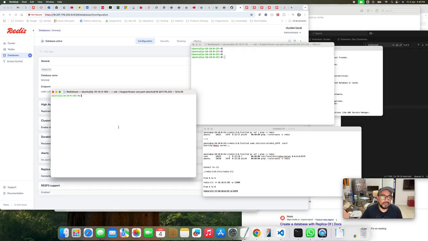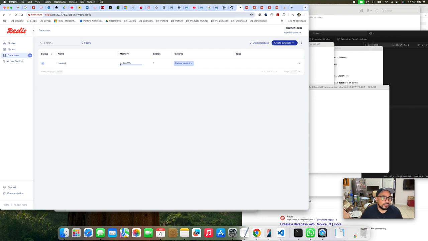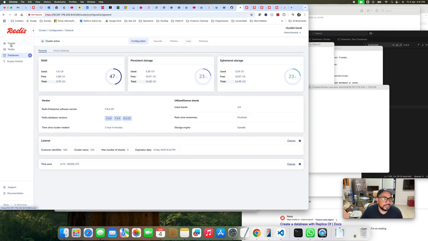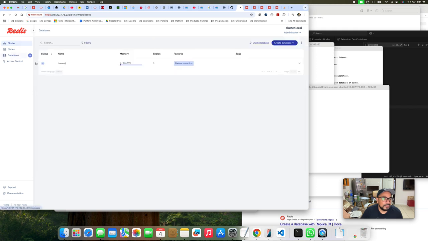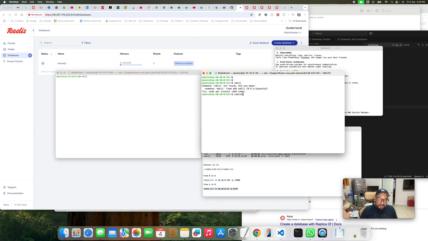We have already created the database, which is this one here. This is on Redis Enterprise version. This is the cluster created. This is the database. So now, in order to connect to the Redis database, I use redis-cli. And there you go. I am connected now to the database.